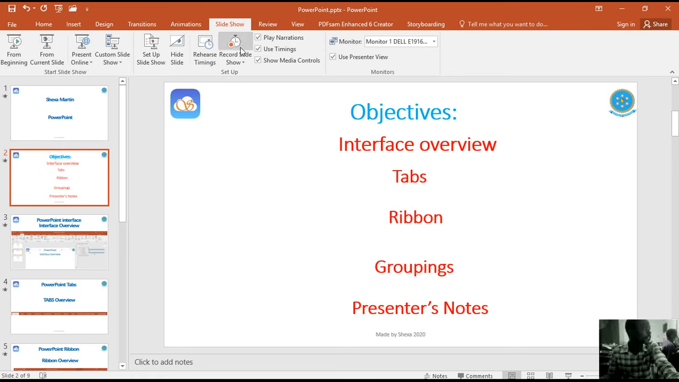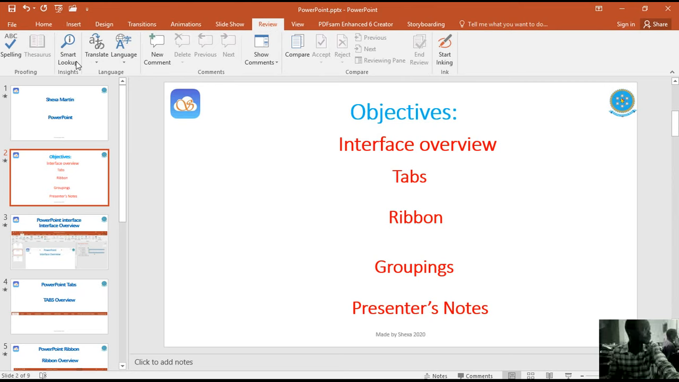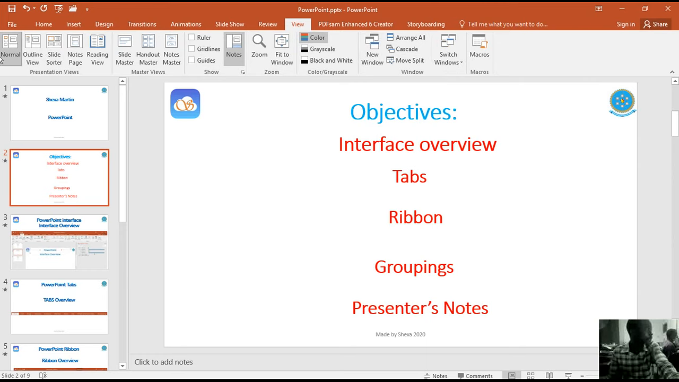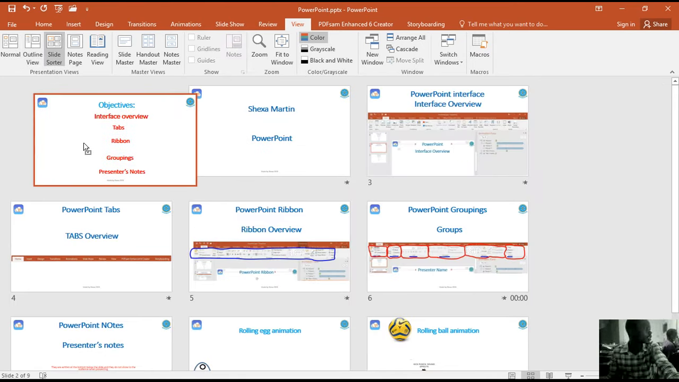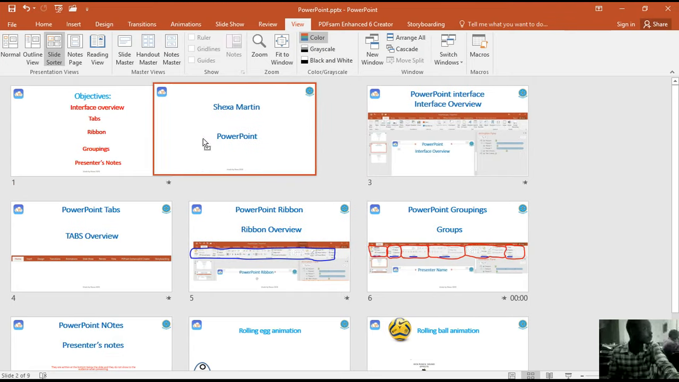So that's it. You may experiment with other buttons. You may check spelling and other things. You may show comments and so forth. This is the normal view that you are having. I may change it to outline view. I may change it to slide sorter, so that maybe I may change the order of my slides, but I do not want to do that.